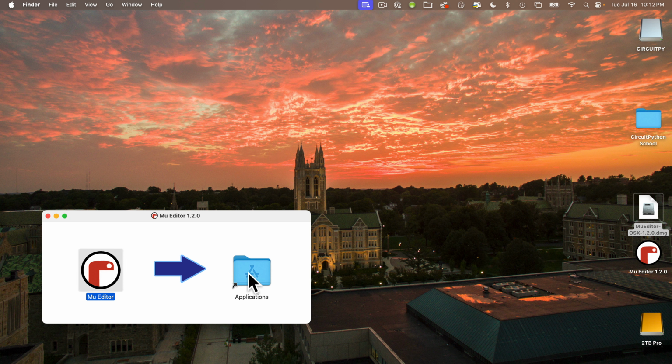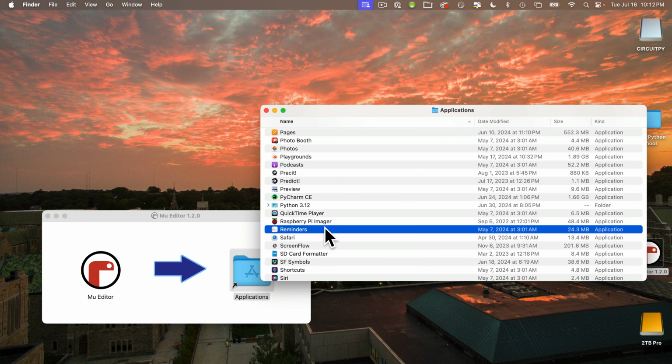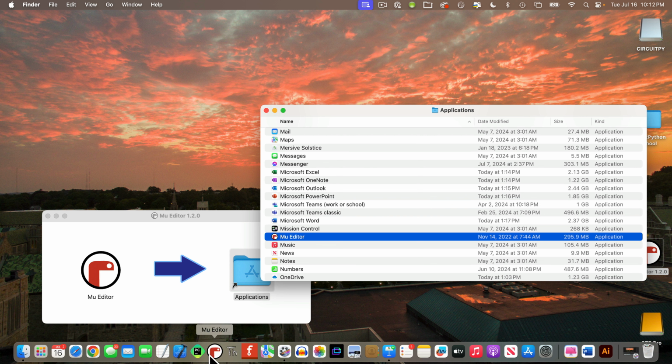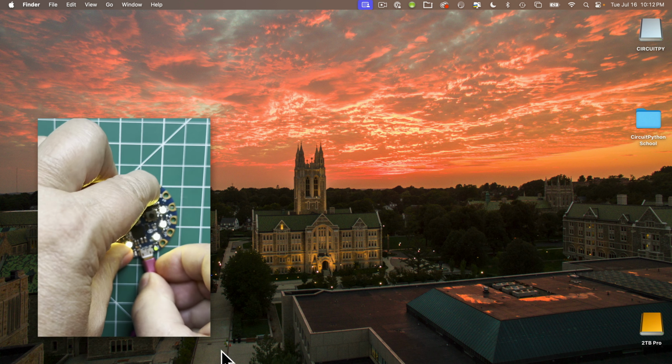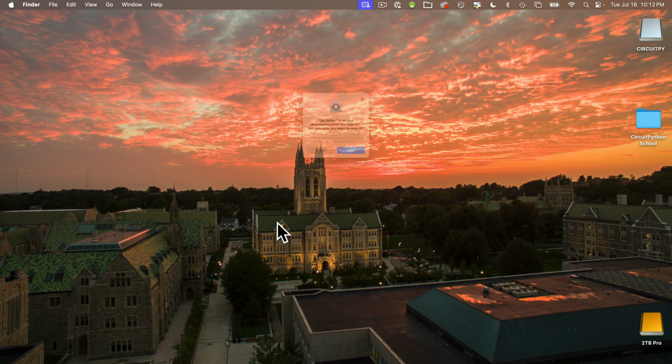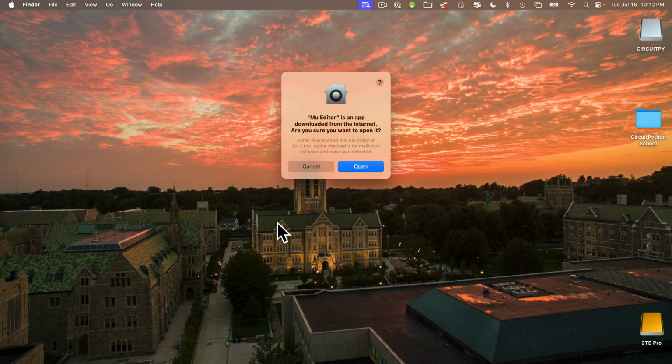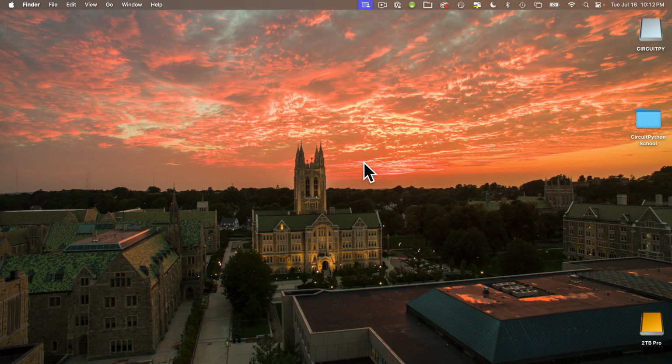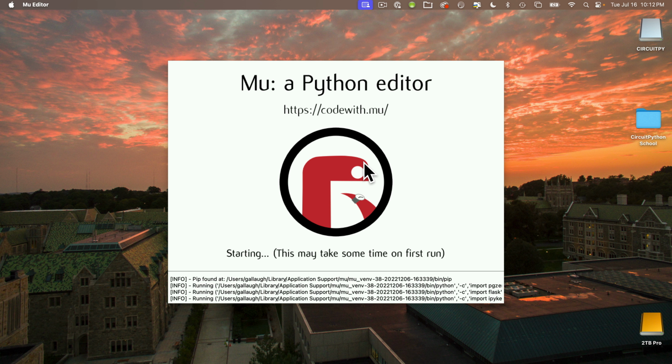After the installation, you can highlight these two icons that are on the desktop and drag them into the trash. But you should see in your application folder, you've got the Mu editor. I'm going to drag a version of this into my dock so it's easy to launch. Now before launching Mu, make sure that you've got your board plugged in, then start it up. You might get a security alert that asks you if you want to open something that was downloaded over the internet. Yes, you do. Click open. And Mu might take a little while to start up.